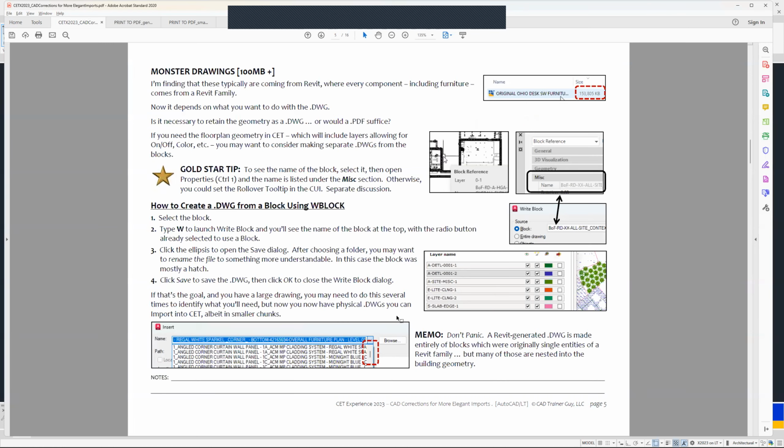Page 5. So remember I was telling you within the same week, I had 2 people come to me with Revit drawings.